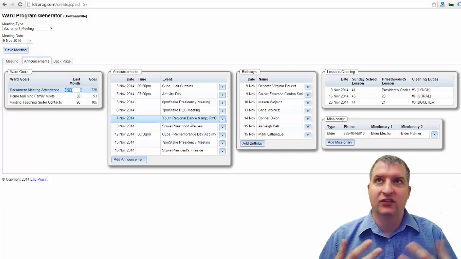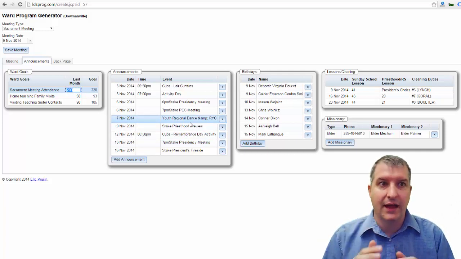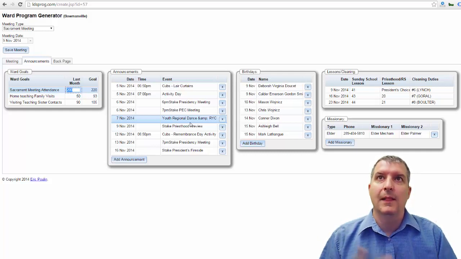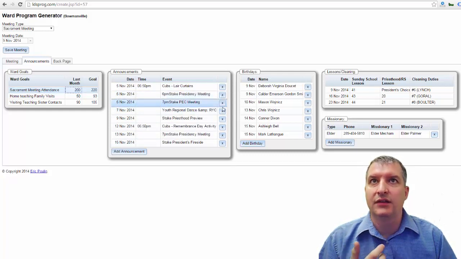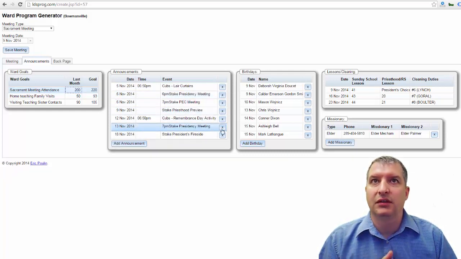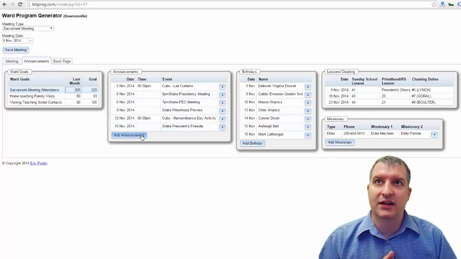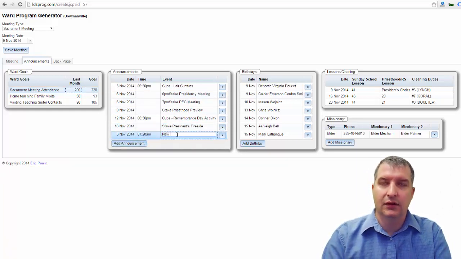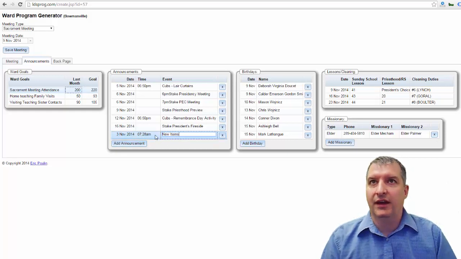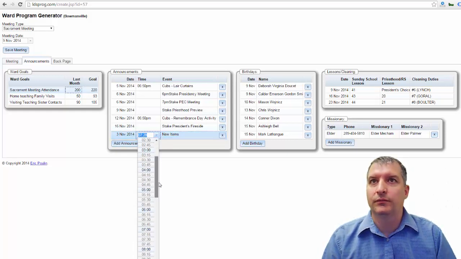So in my case, I'm logged in with my LDS account. It automatically pulls in all the calendar items that I've subscribed to, but you can easily add and delete these different things. So if there's certain things that you don't want to announce, you just click the X to get rid of things. If there's announcements that somehow didn't make it on the calendar, you can add new items, and you could specify a time for that as well if you wanted to. So we'll say that's happening at 6 p.m.